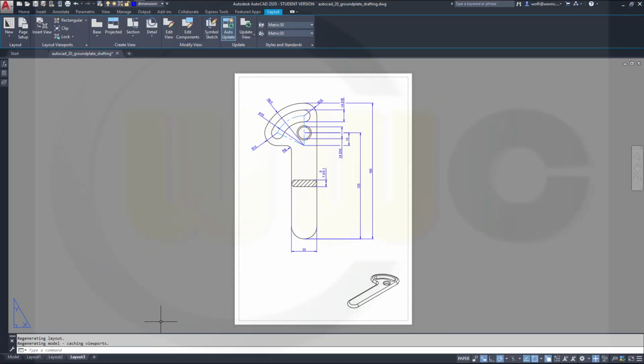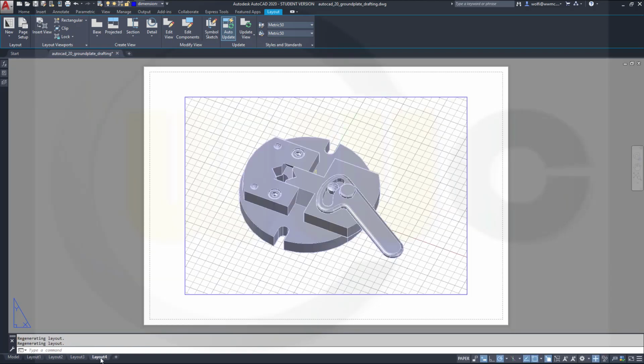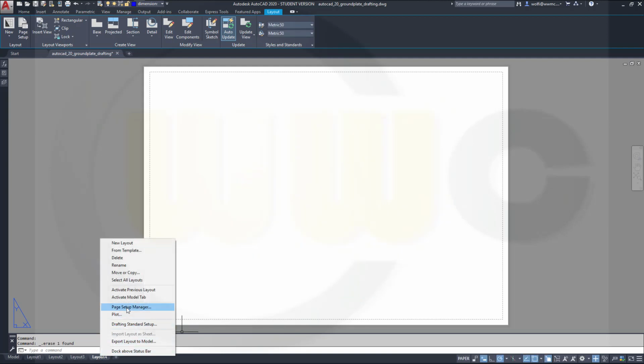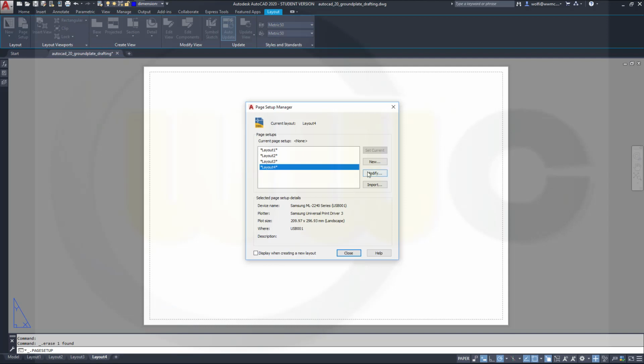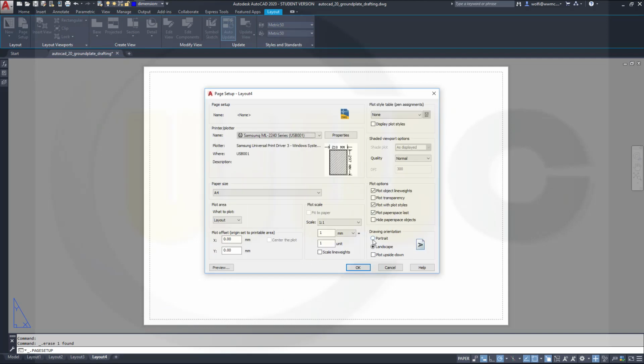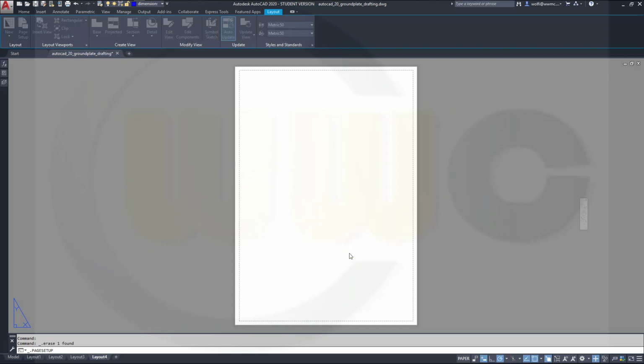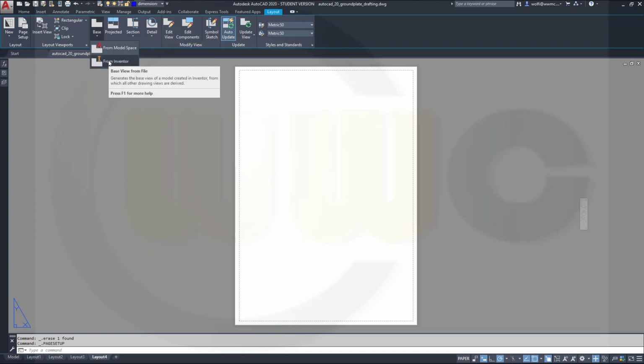Okay, let's add a new layout. Make it the active layout. Delete that viewport. Go there, right click and go to Page Setup Manager. Modify, because I want it in portrait mode. And it's DIN A4 already. Close. Now, in contrary to last time, I will go for a base view from the Inventor model direct.